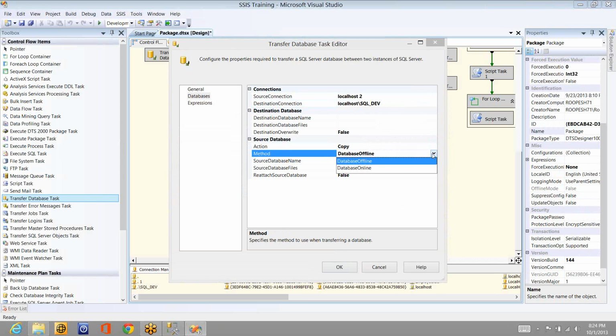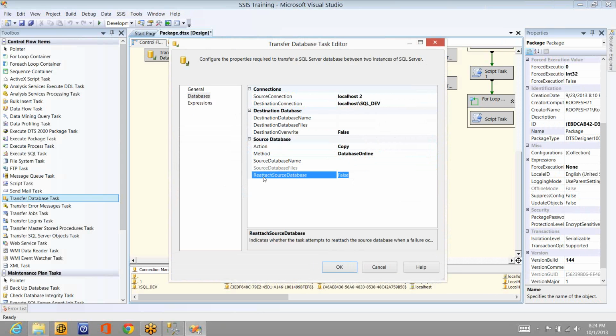Online means the database will be available. It will not be detached. It will be directly copying the data to the destination server. Whereas in offline, it will detach, it will copy and then attach back. So detaching means it separates from the server and does the job, and then it will attach back to the server. So if you go for online, you will not have this option like reattach source database if any error occurred. If there is any error, if you want to reattach or you want to leave it like that, that's the property which will be enabled only when you select database offline method.